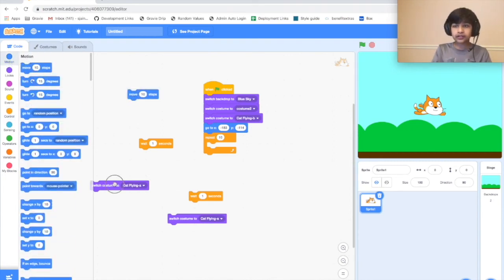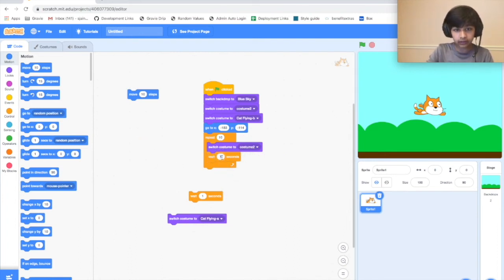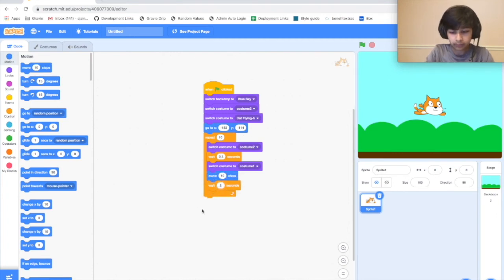Now let's put it all together. Put the switch costume block in, and make it switch costume to costume 2. Then take the wait 1 second button and then click on the 1 and make it 0.3 seconds. And then take the other switch costume block and make it switch costume to cat A or costume 1. Then take the move 10 steps button, add that one, and also add the move 0.1 seconds block.